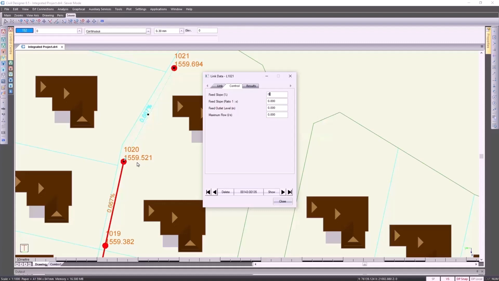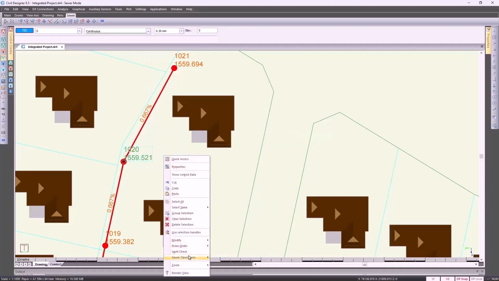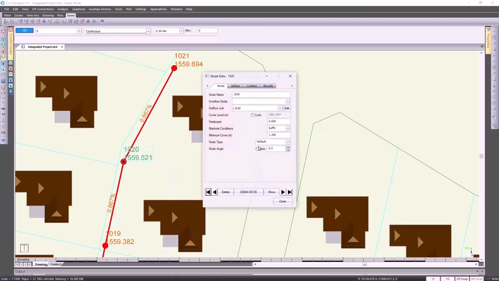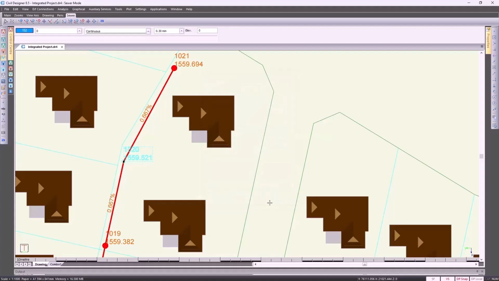Specifying a slope here of 0.6%, then right click, clearing the selection, selecting the node or manhole. Same thing here, right click, go to sewer operations, edit node data. Take note that the manhole condition for that particular node is soffit. I'm then going to select control again, and I'm going to fix the invert to what it already is. And then close that.